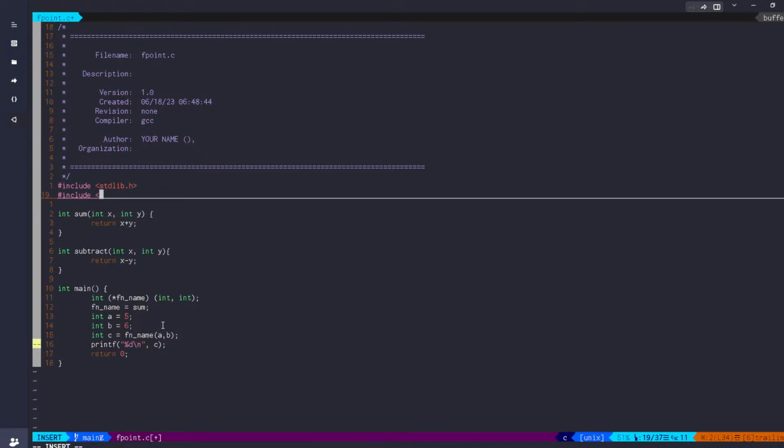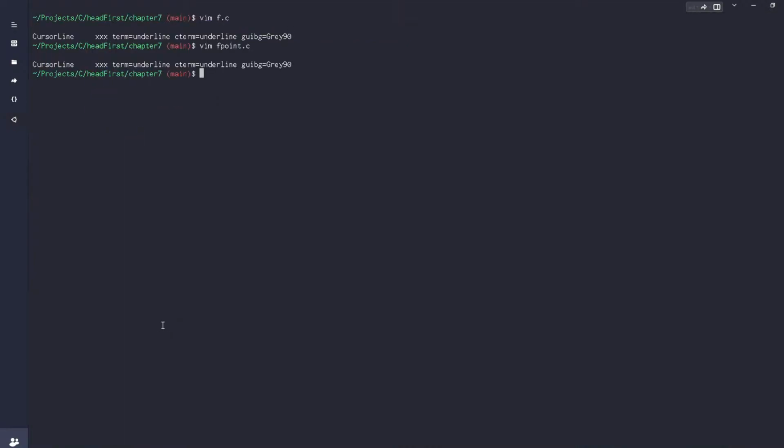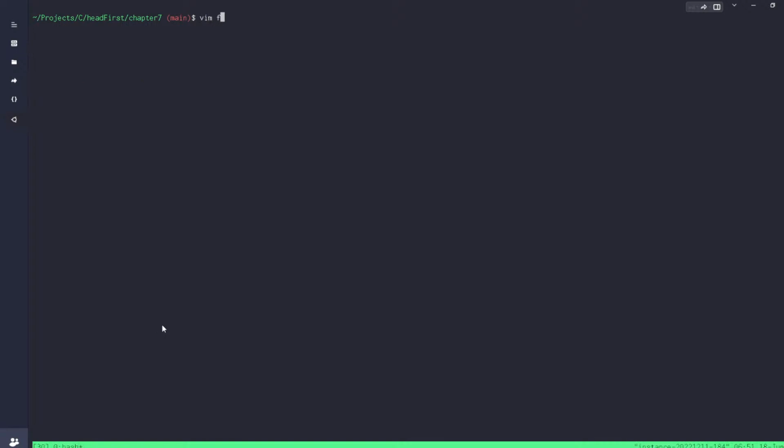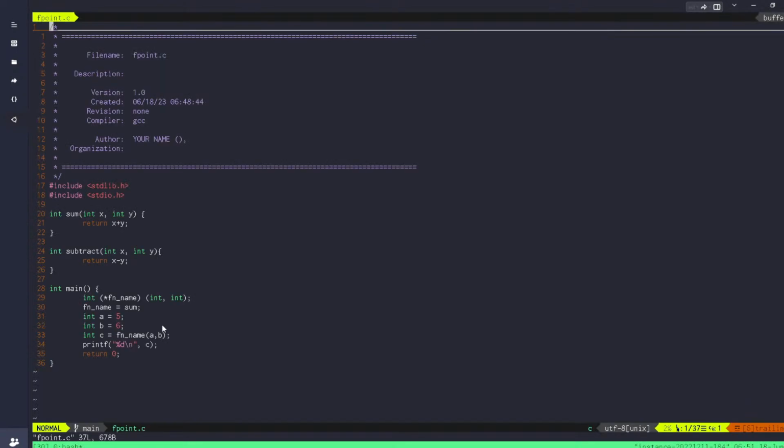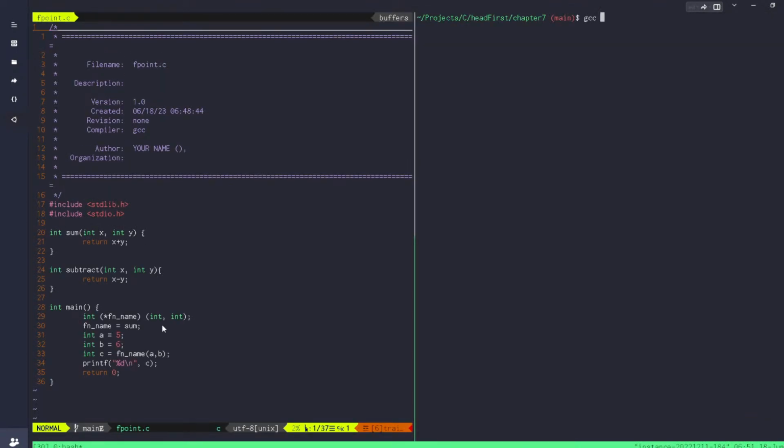Hash include stdio.h, and let's compile this program. And if you see, when we run this program, the output will be the addition of the two.